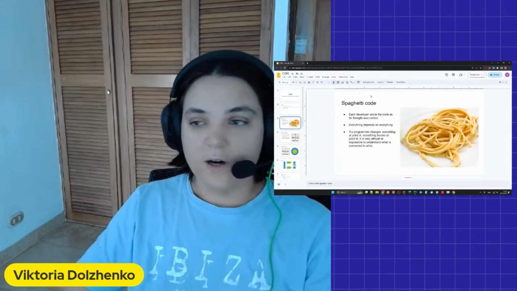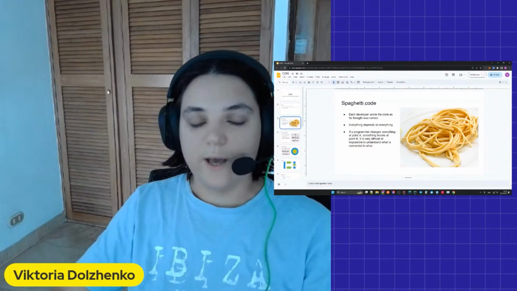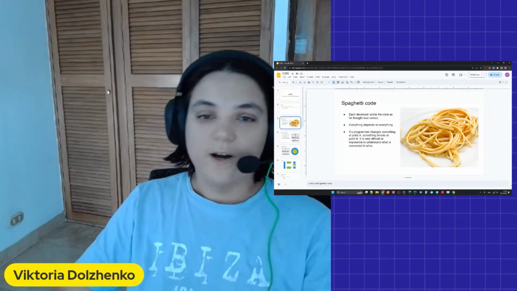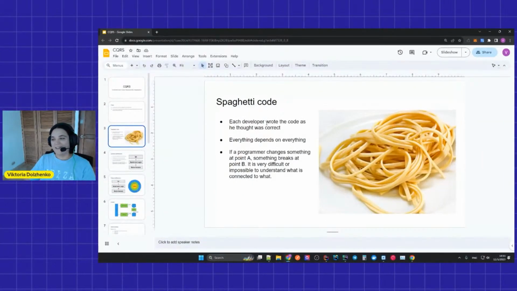Okay, let's talk. First, what we had, it's spaghetti code architecture. It's when any developer wrote code like he wants. It's not useful code: if you change something in one class, it can break in another class. Of course it's not a good architecture style.